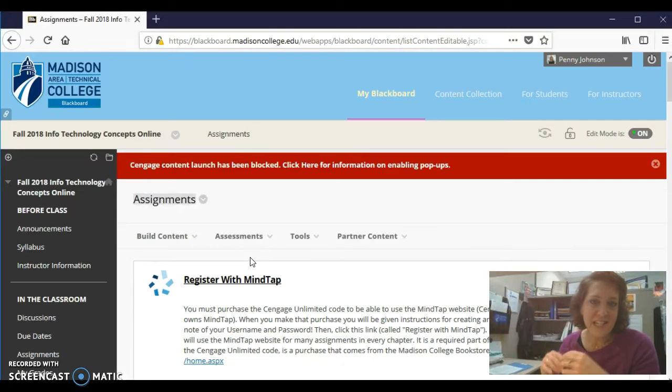And then did you see that? There's a little yellow warning that pops up very quickly to tell me that it's not allowed. And then I get this red warning that says the content has been blocked.